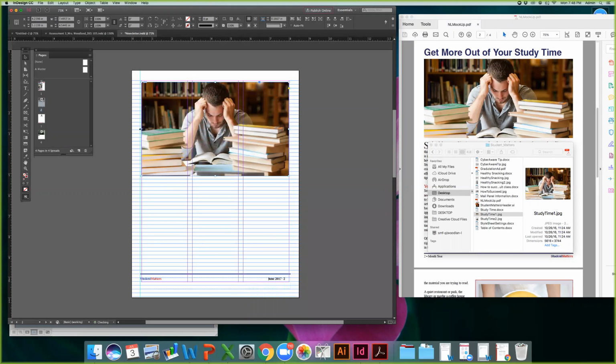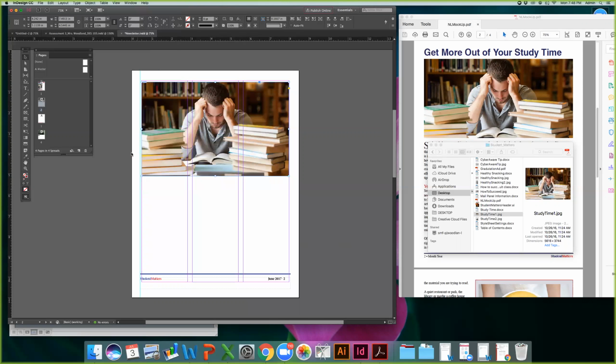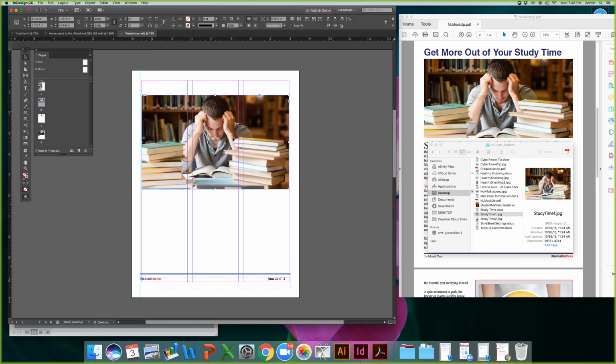Okay. I'm going to close out of this baseline grid just for now. Hide the baseline grid just so that I can see. Okay. All right, so I've got my image placed. I'm going to bring it down a little bit because I want enough room for my headline. I'm going to grab my type tool, click and drag. And this is Get More Out of Your Study Time. And you'll want to apply your paragraph and character styles that we did in the previous document to this.